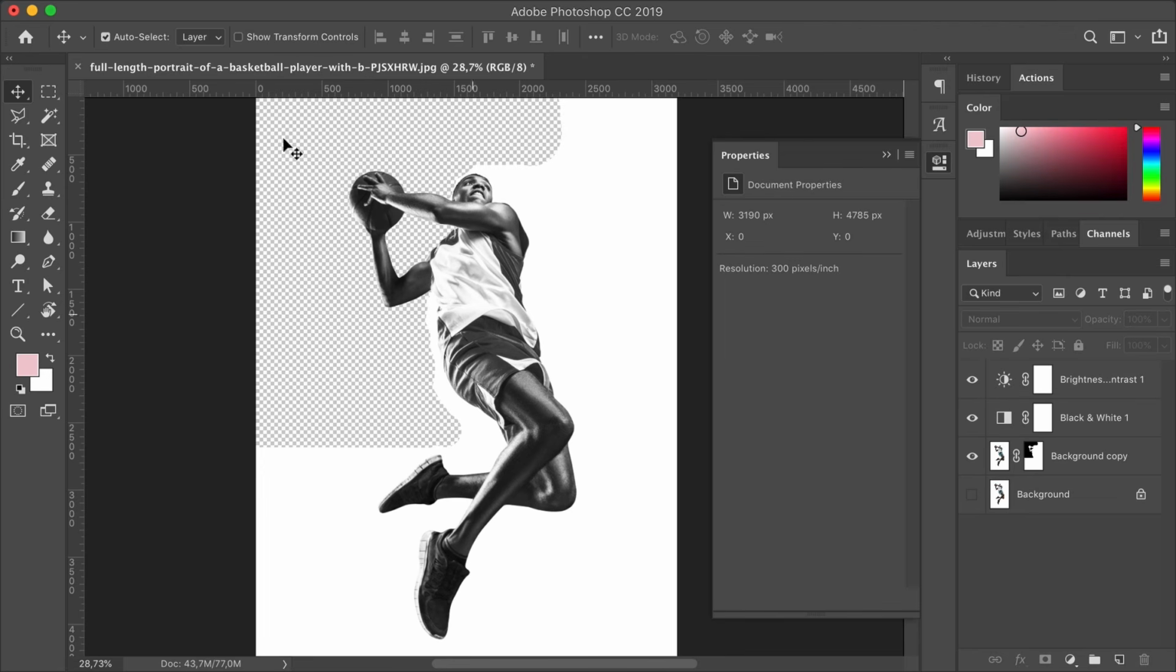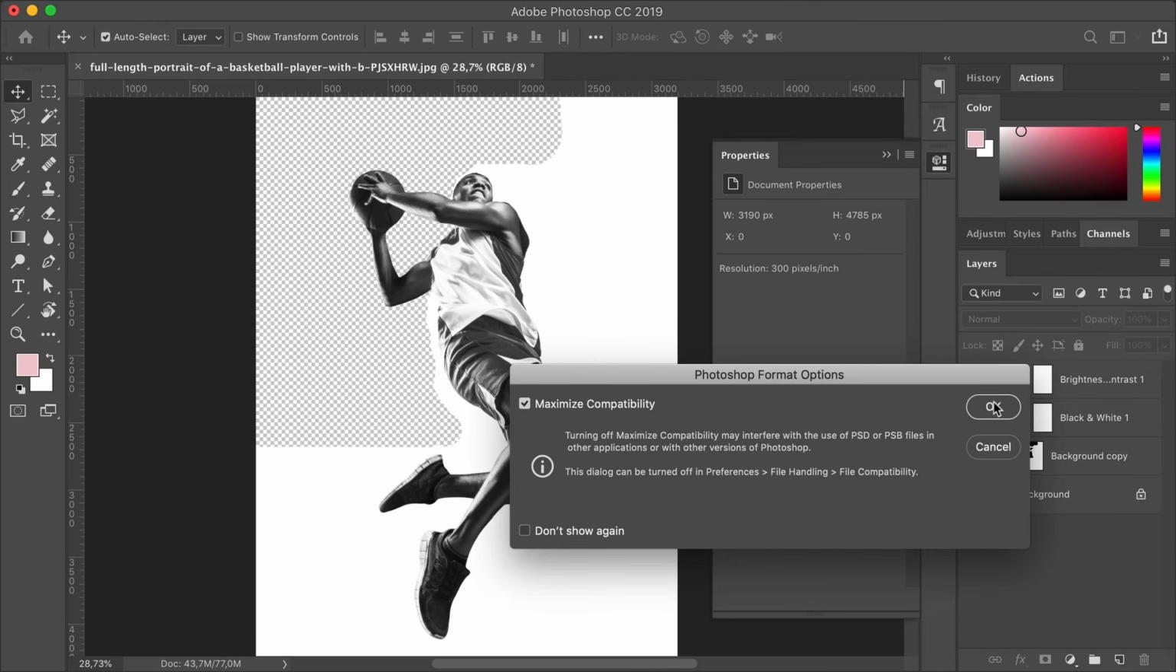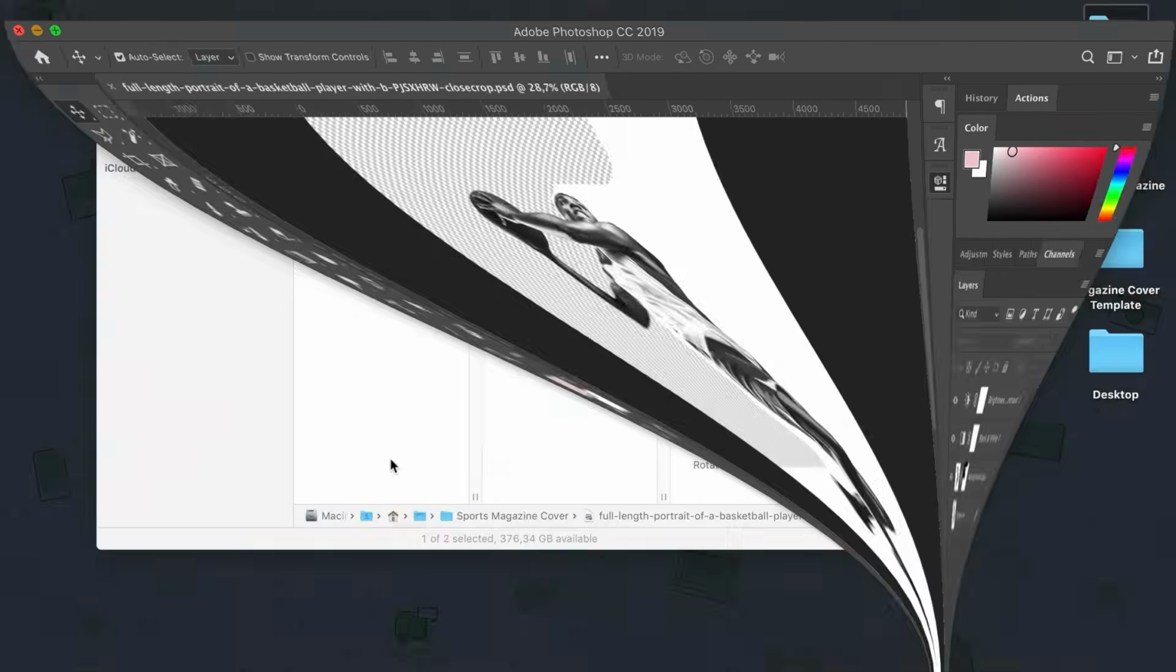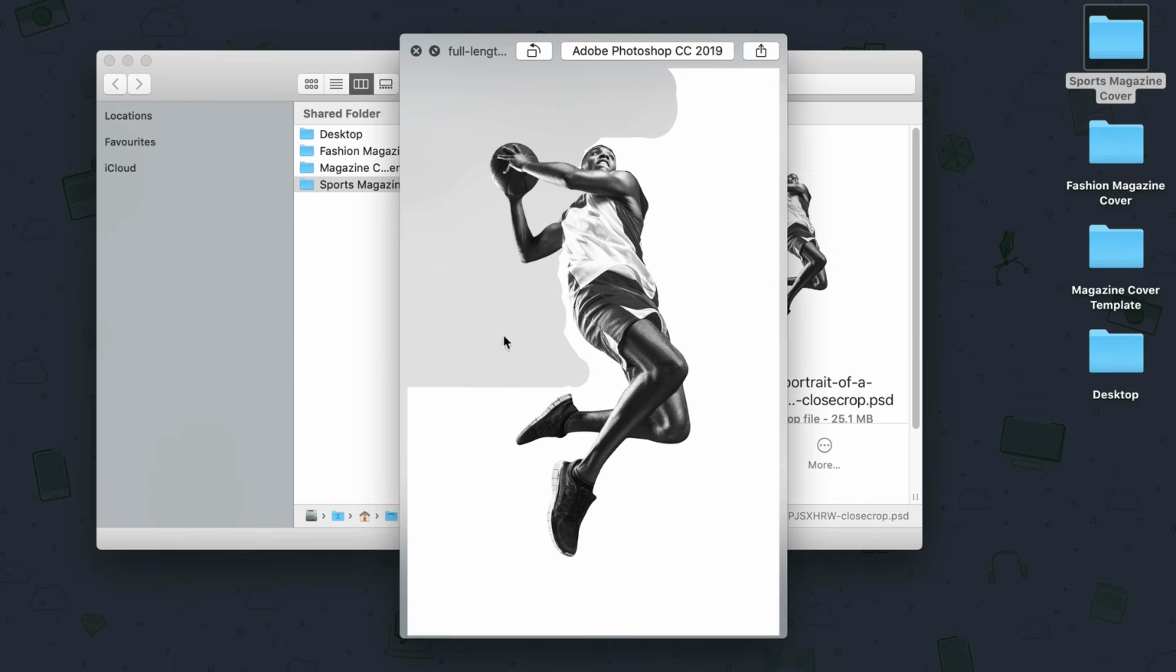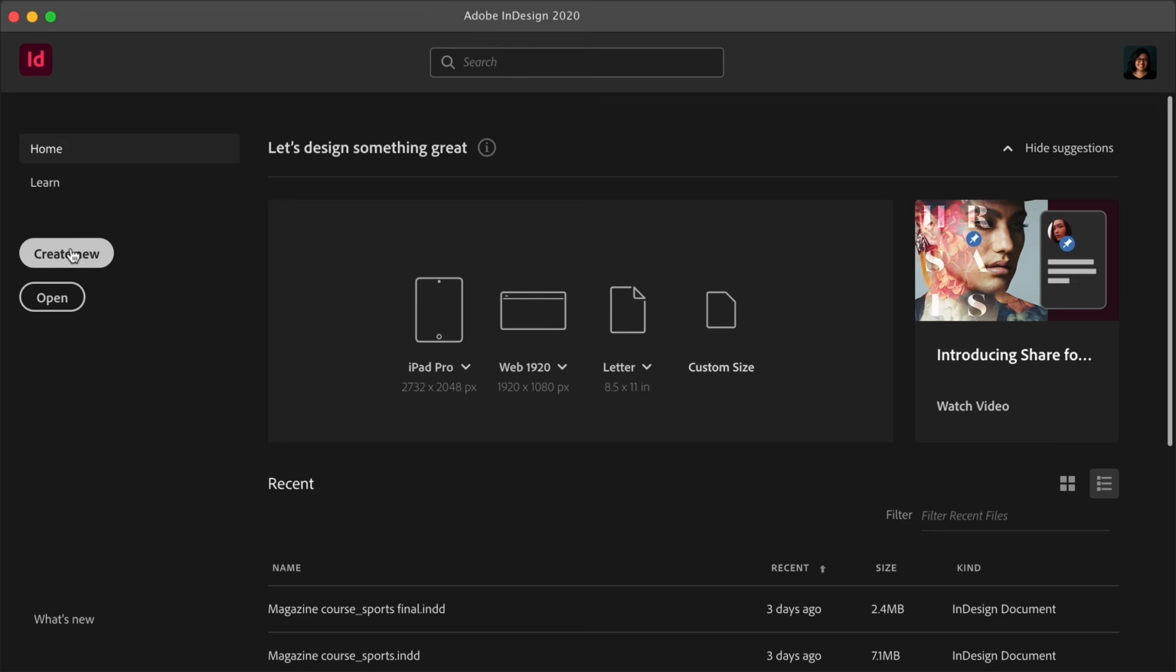So let's save as Sports Magazine. We want to save it as a Photoshop file. And let's add close crop here. So click OK. Let's make sure we have our file here. Perfect. Let's head over to InDesign.